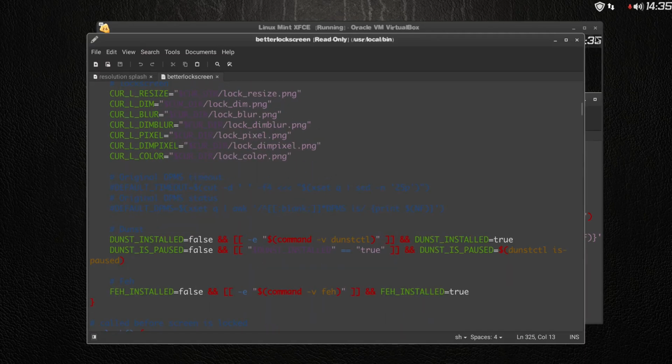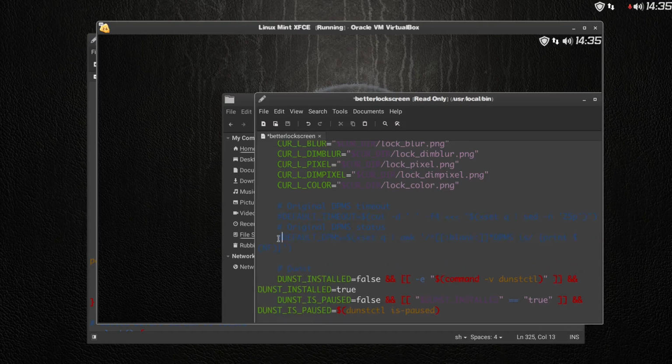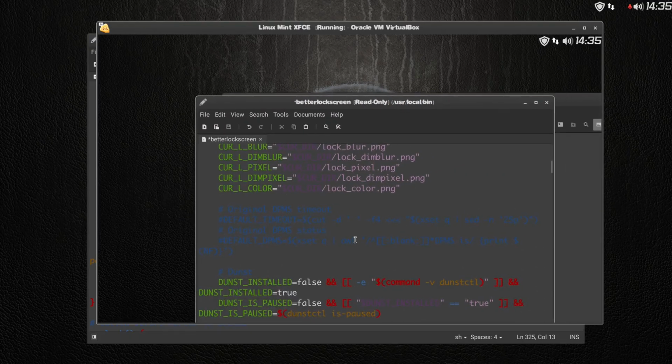Okay, so it's after the lock screen. That's where I was, wasn't it? Yeah. So you switch these off in here. That one and that one. Save that away. You can't save it at the moment because I'm not in as root.